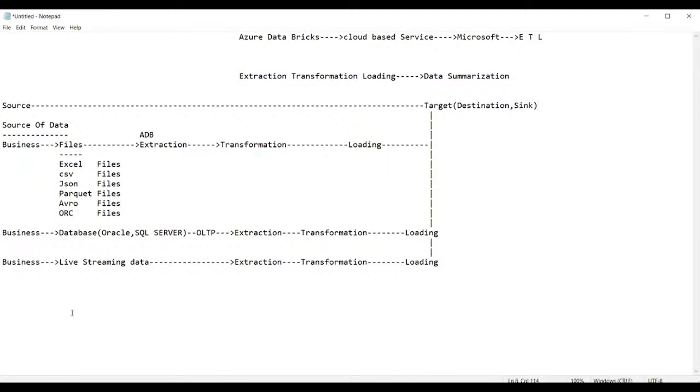This is how we get the data here. Ultimately, we get the data from various sources. And from these various sources, we extract the data, we transform the data, and we load the data into the target. All of this, extraction, transformation, and loading, will be done by using a service. ADB is one service, guys.